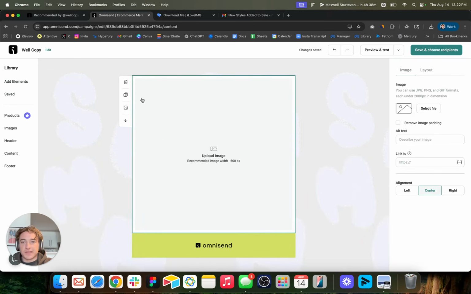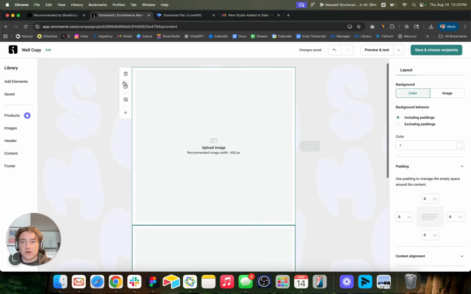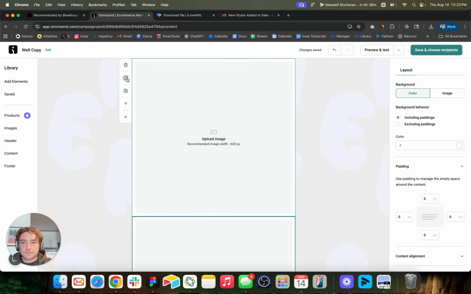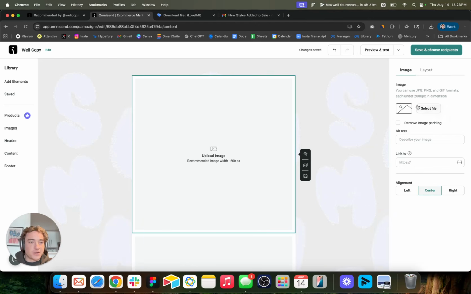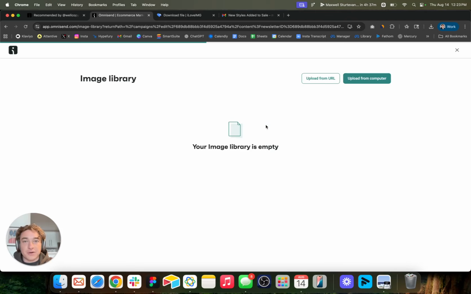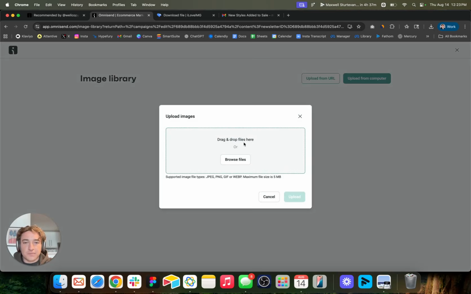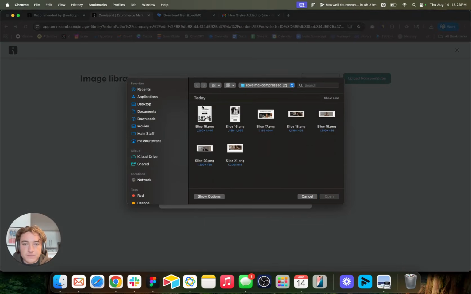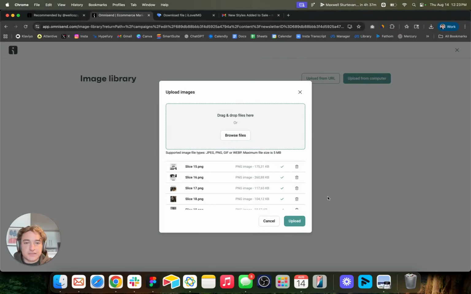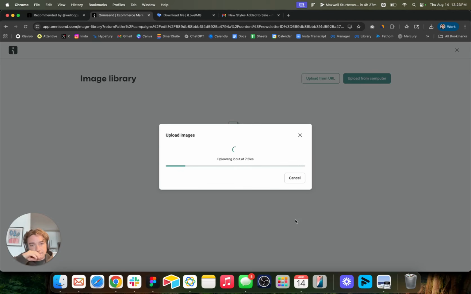Now we just want to duplicate this so we can have all of our image slices. And then now we just upload our image slices. So I'm going to go into here, upload my compressed image slices. I'm going to upload from computer. I'm going to select all these, upload. Then we'll just put these in one by one.